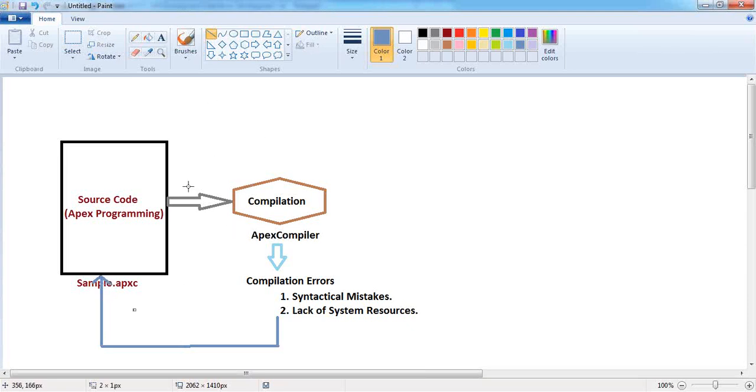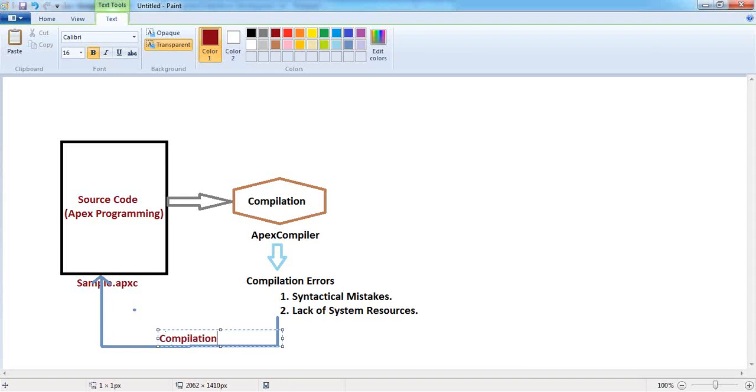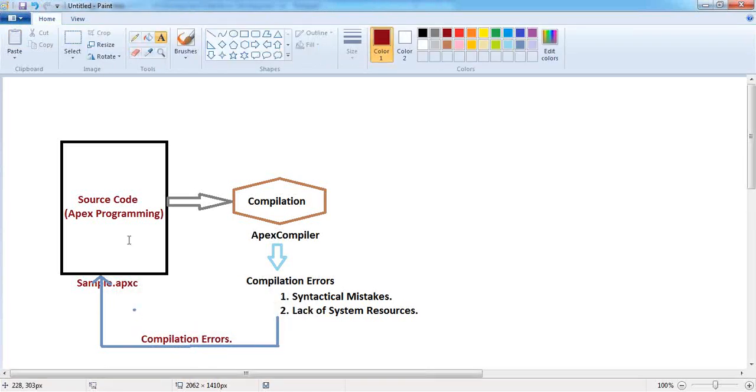So if there are any compilation errors, it will send the response back to the developer. Whatever errors have occurred, this error information will be sent back to the developer. Please modify the code, write it according to the syntax and principles of the Apex programming language, and resubmit it. Upon resubmitting, if there are still errors, it will again be sent back to the developer. It can't go ahead to execute; it is still in the compilation stage. It keeps moving like this until all the statements have been compiled successfully.